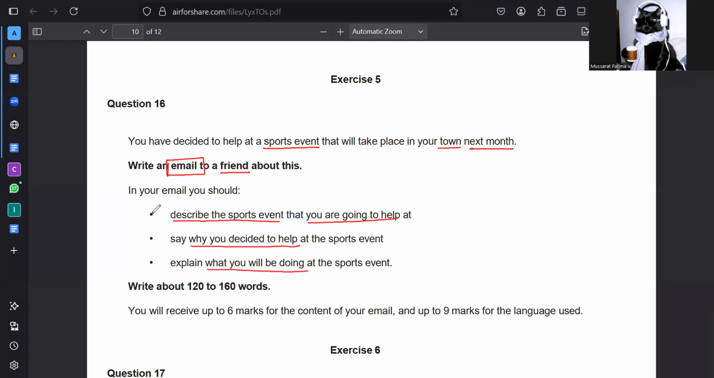If you notice a little bit, these two are similar, but it again differs from the context. You have to describe the sports event over here, and you are solely going to tell about what you will be doing at the event. You have to make sure of the limit as well, and 6 marks are for the content and 9 marks are for the language that has been used.